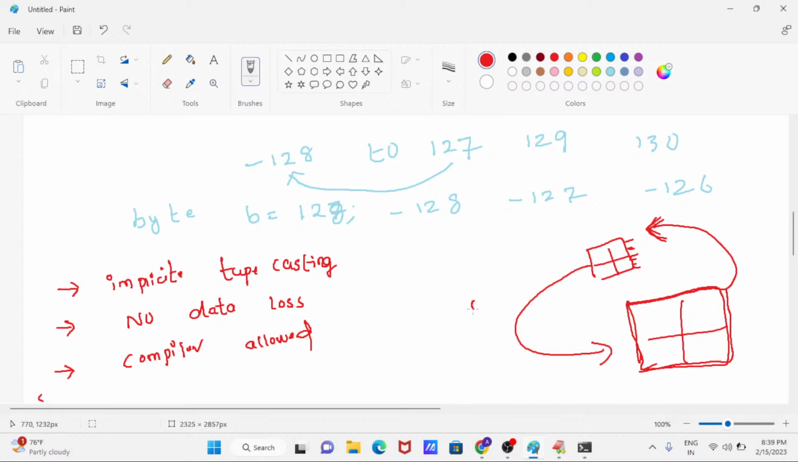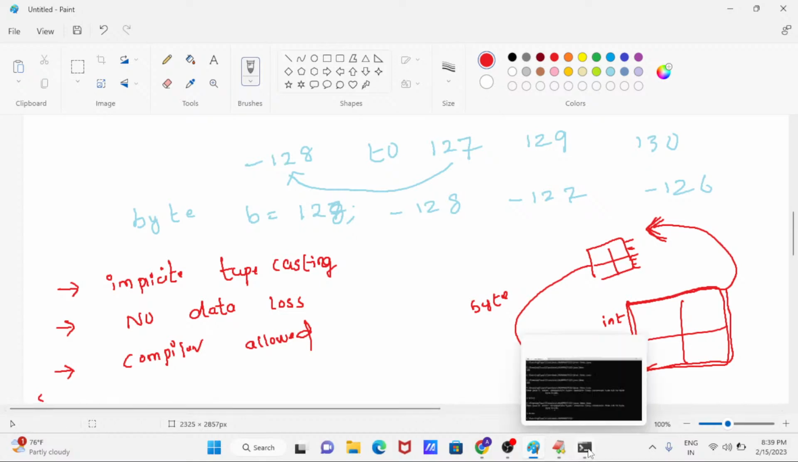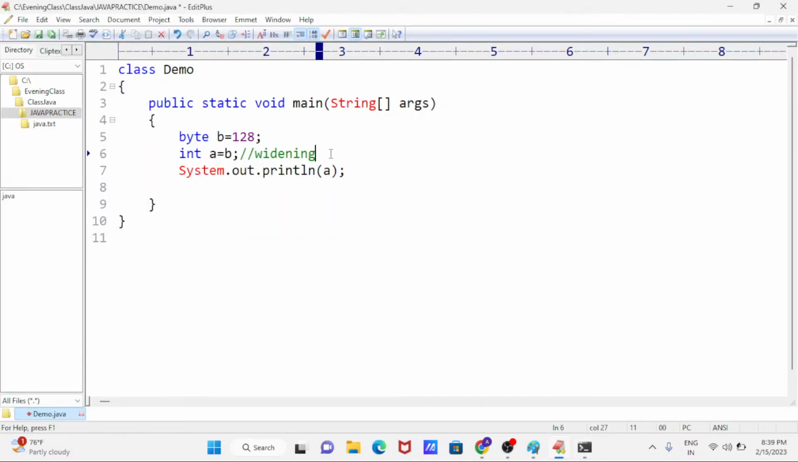But now just assume this is byte to int, smaller to higher. Now try to change higher data type to lower data type. The compiler will throw a compile time error. So change this to integer data type, and change integer to byte data type. This is not widening now. We can call this process narrowing. This is not possible.